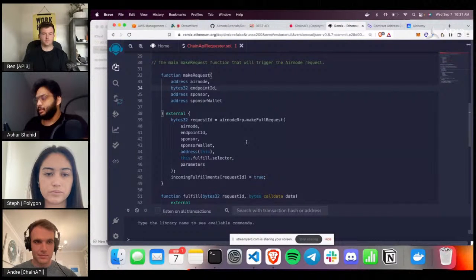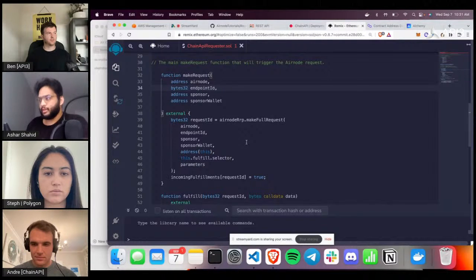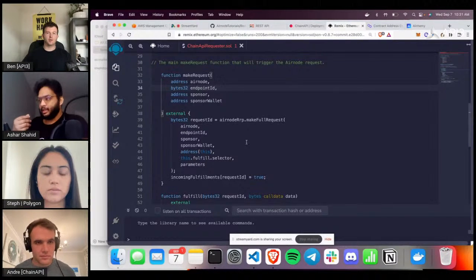And then there's two other things: the sponsor and the sponsor wallet. The sponsor and sponsor wallet could get a bit confusing. But basically, when you make a request, someone also needs to fulfill that request, and in this case, it would be the Airnode. But the Airnode wouldn't do it for free, right? You have to pay for the gas fulfillment cost. So within the Airnode mnemonic, there's an account that's linked to the sponsor account, one-to-one. Does that make sense?